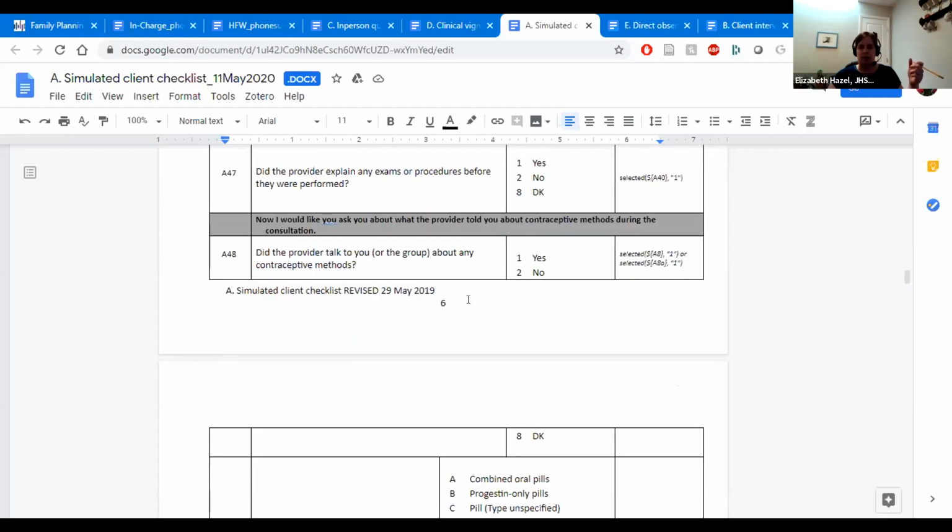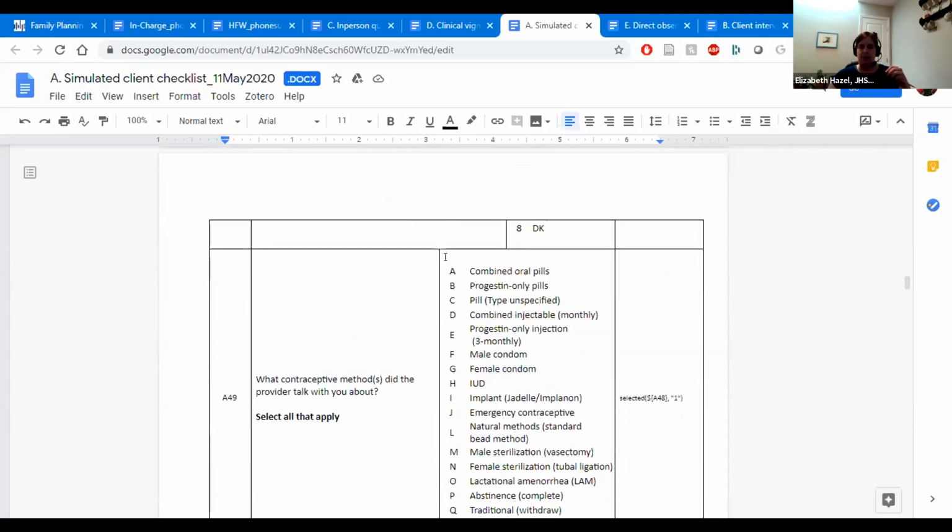Then we move on to, did the provider explain any of the exams or procedures before they were performed, telling you what they were doing and why? Then we go on to a little bit about general counseling, starting with, did they talk to you about any contraceptive methods? What contraceptive methods did the provider talk to you about? And again, this could be during individual or group counseling as well.